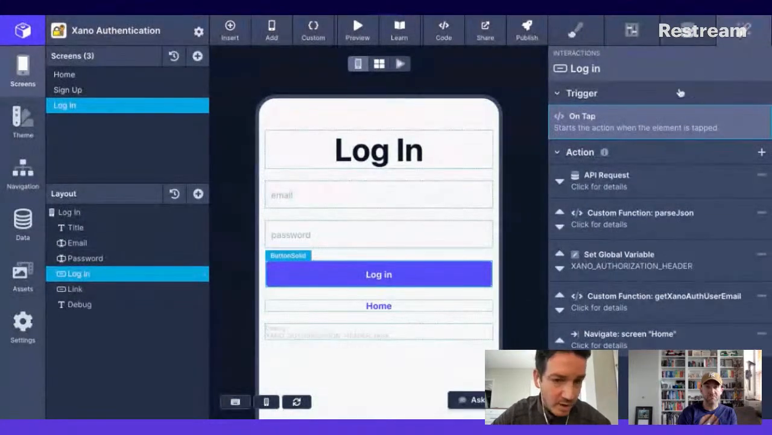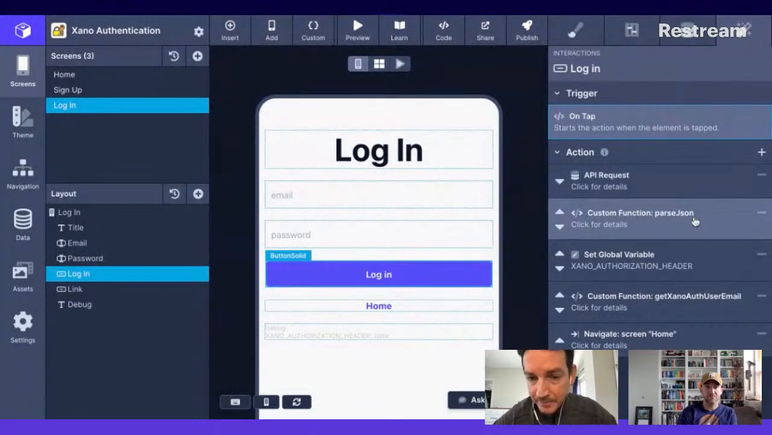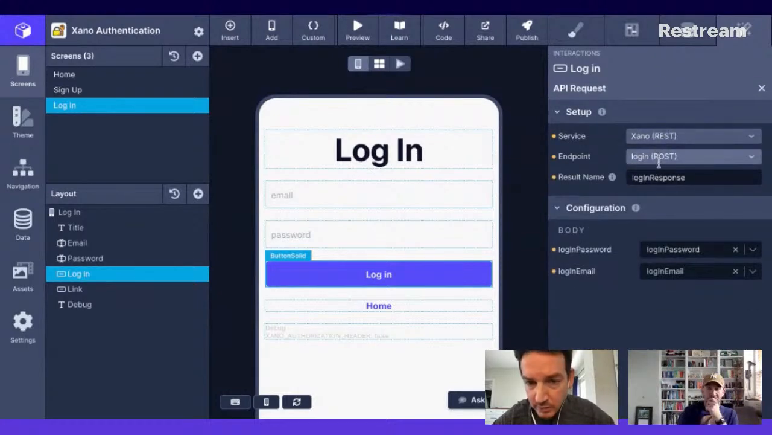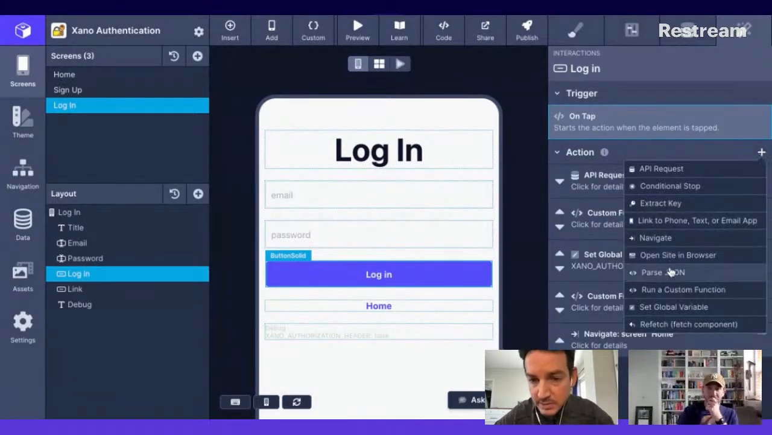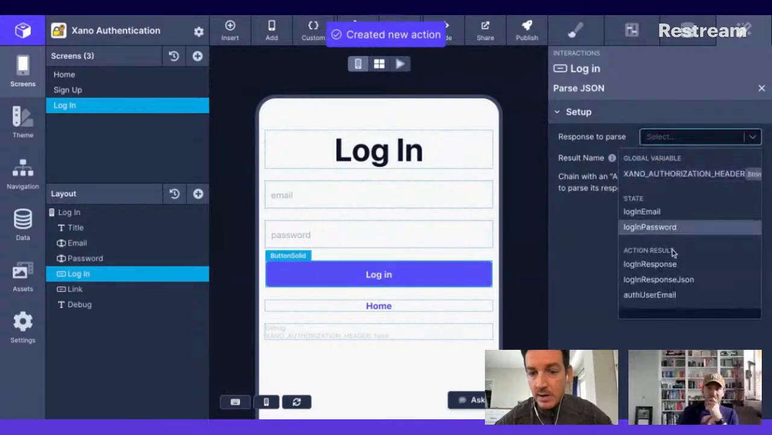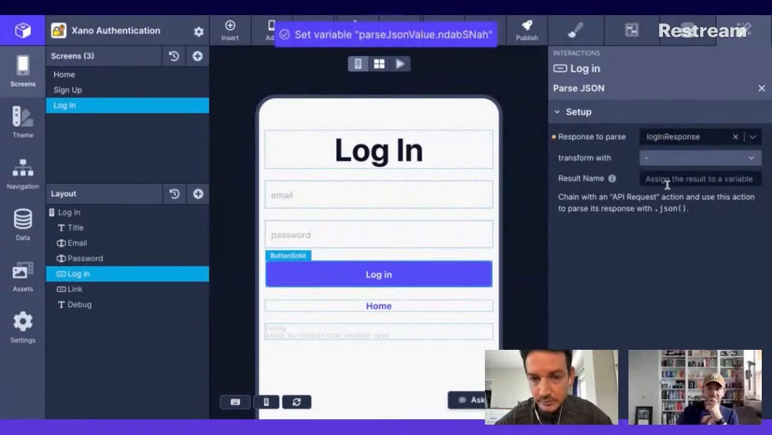I'm going to replace it for the login screen. So the first thing I'm going to do, so this thing worked. I don't think we need to touch anything. It's the login endpoint. It saves something into the login response. So now what I want to do is parse that login response.